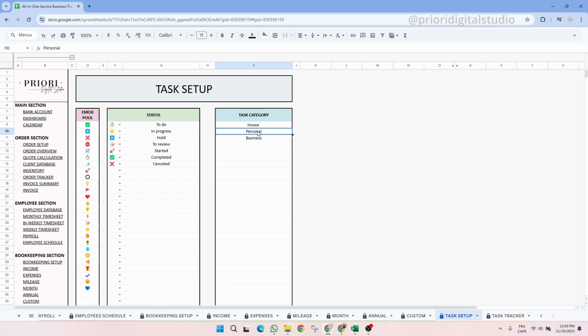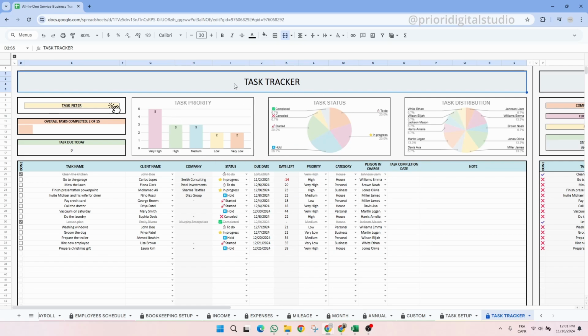Following that, you can input your task statuses and categories into the respective tables. In the case of task status, you also have the option to select an emoji from the drop-down menu, providing a more visual representation of your task status. Now let's have a look at the Task Tracker tab, which offers a user-friendly interface. You simply need to input your tasks and associated data, such as client, status, chosen from a drop-down menu, due date, entered by double-clicking on the cell.